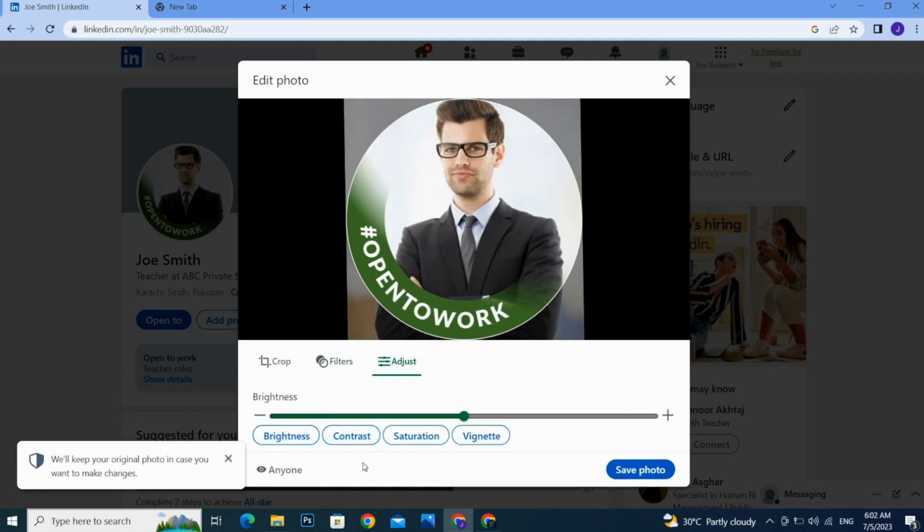Here you can adjust, and this is a very detailed option. You can adjust its brightness by moving this button, and by clicking the contrast you can adjust its contrast. You can adjust saturation by moving this button, and you can make it vintage.